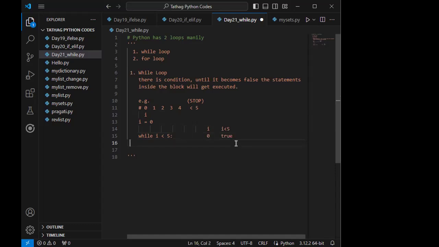Whenever it is true, you're doing some work in here. Let's say I'm just printing the I value, and it's comma separated. Now, what do we do after printing I, 0? In the output, you will see the value of I, which is 0, printed, and the comma is also printed.